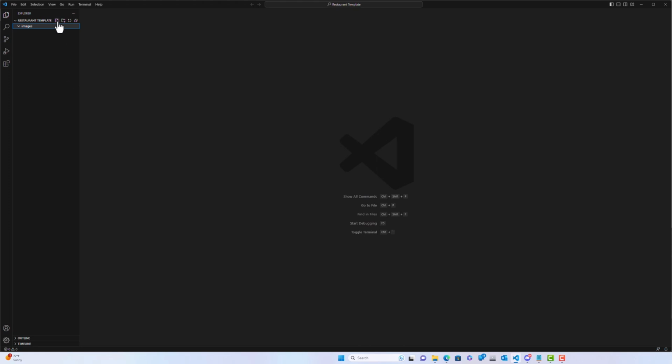So I'm going to go ahead and click this button here, and I'm going to call it index.html. And for those of you who don't know, index.html is the default web page that's going to load when somebody types in your domain. So if your domain is www.myrestaurant.com, the website or HTML file that's going to load is index.html by default.